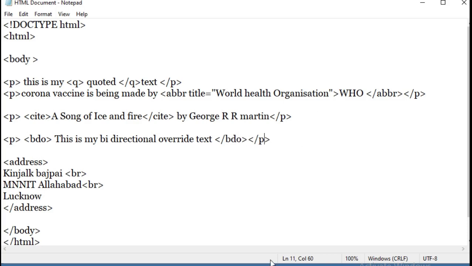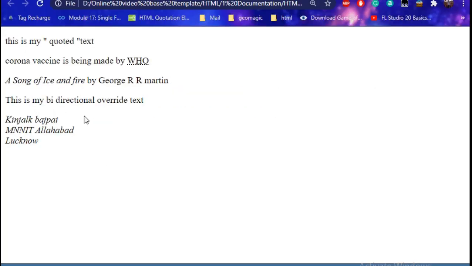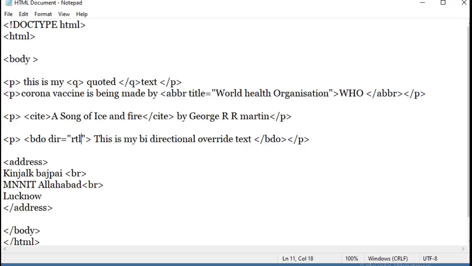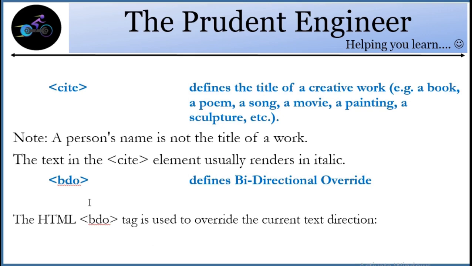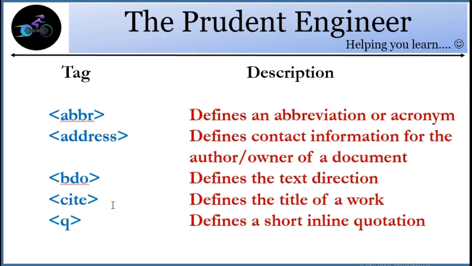I'll save this, and I want my text to move from right to left. It should start from the right and end at the left. So I'll write an attribute, dir equals to, in quotes, RTL, that is right to left. I'll save this and reload my page and see what happens. So the text starts from right to left. So this is the basic function of this BDO tag. Okay, so this is all for this module.